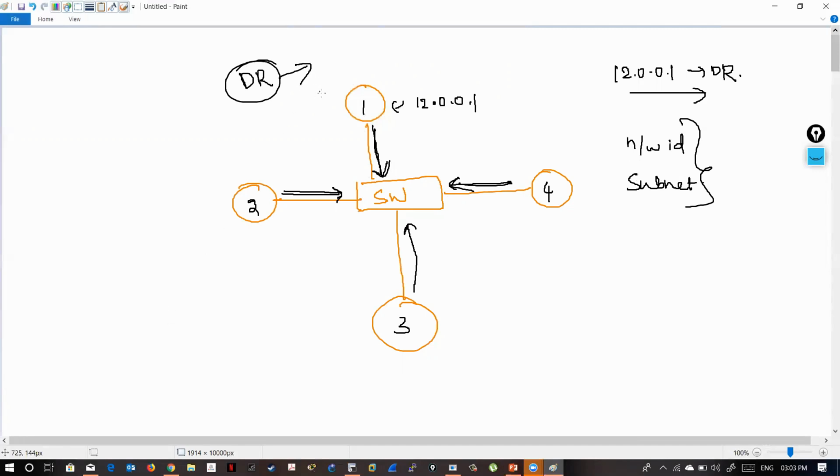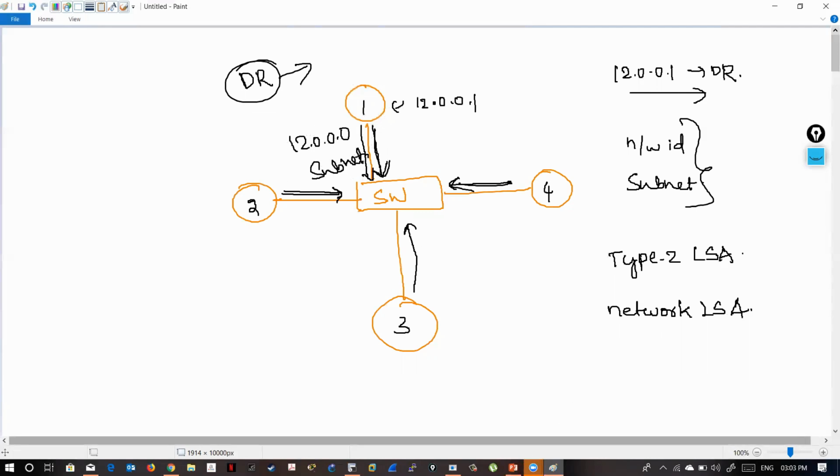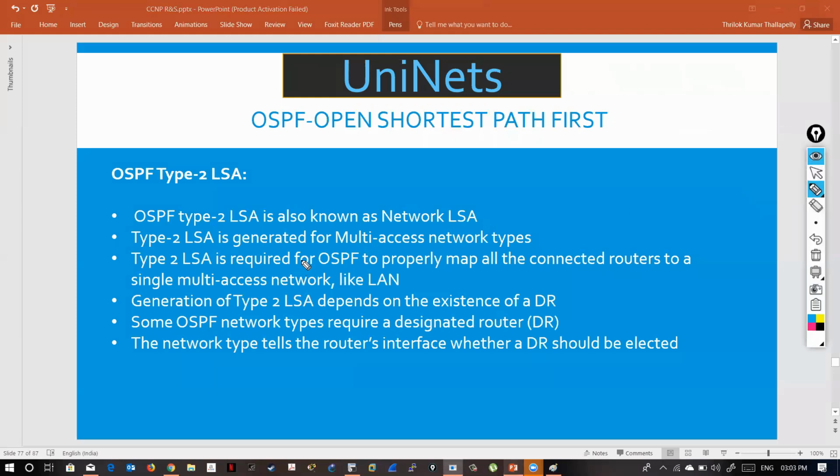How will he tell it? For that information, he will generate a type 2 LSA, which we call network LSA. Here, he will generate a type 2 LSA saying what this network ID is and what its subnet mask is. And generation of type 2 LSA depends on the existence of a DR. Clear?